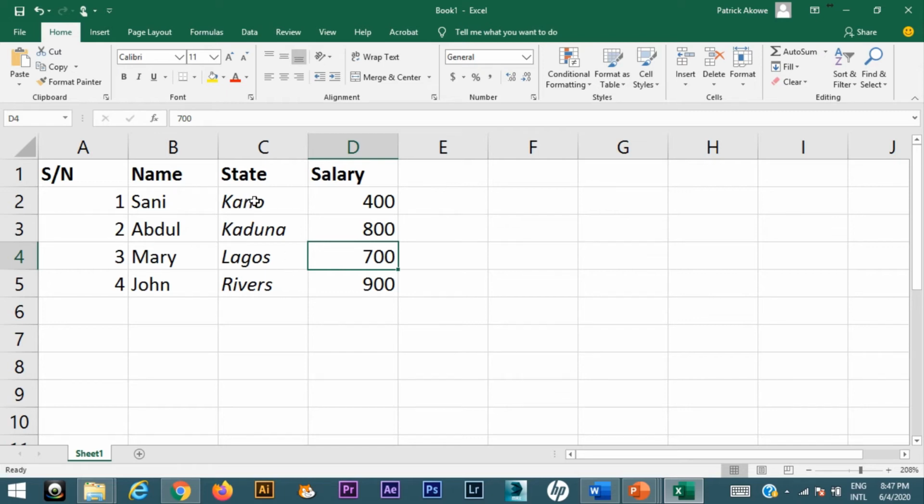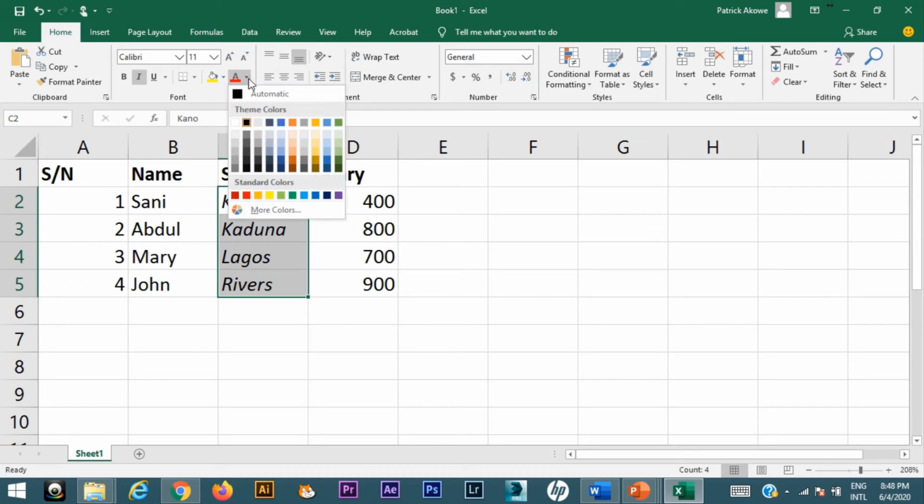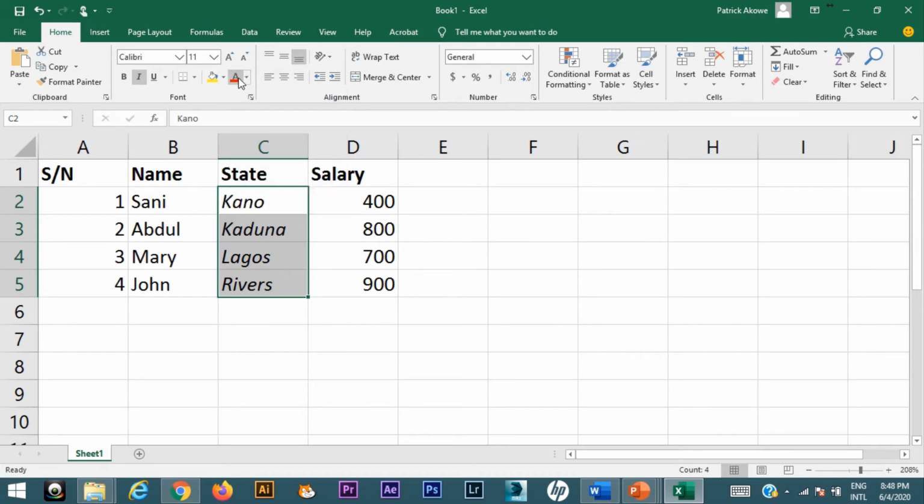And I could come and say, all right, I'll select the full state again, then come to where I have this A with a red color. That indicates that it's a font color. That is your font color. So I'll click on this arrow by the side of it. If I don't click on the arrow and I click on A, everything turns red.